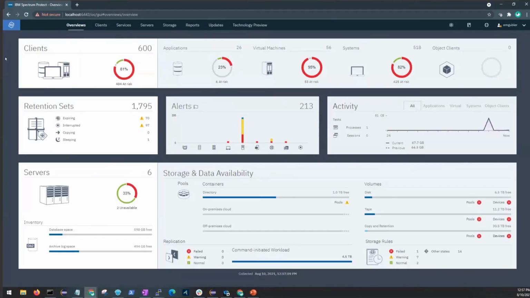If you're already doing backup of your Spectrum Protect database out to the cloud, then you will have created this connection and device class, but I'm going to assume those do not already exist. So the first thing you're going to do is create a Spectrum Protect cloud connection. So go to Storage and then Cloud Connection.